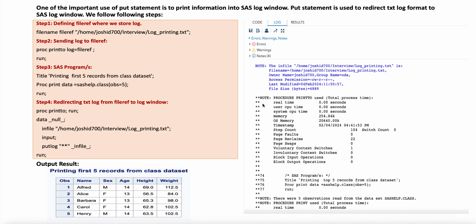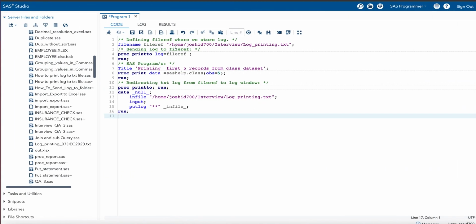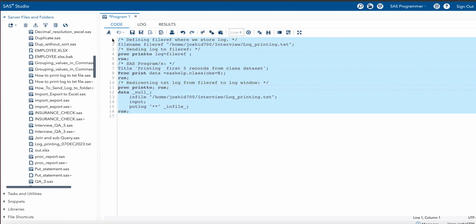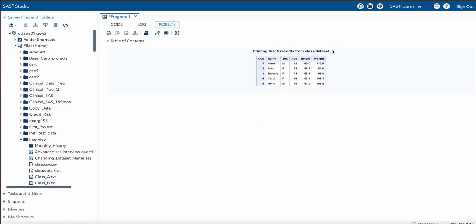If we run the same set of code in the SAS window, this is exactly the same set of code. First step, file reference. Second step, sending the log to the file reference. Third step, the SAS program. And fourth step, redirecting the text log into the SAS log window. Then when we run the setup code, let me run this setup code, we will get exactly the same result. This is the output. It has only 5 records. That means it has printed only the first 5 records.